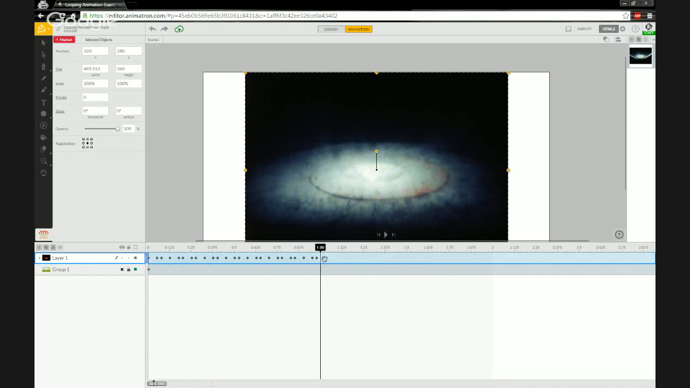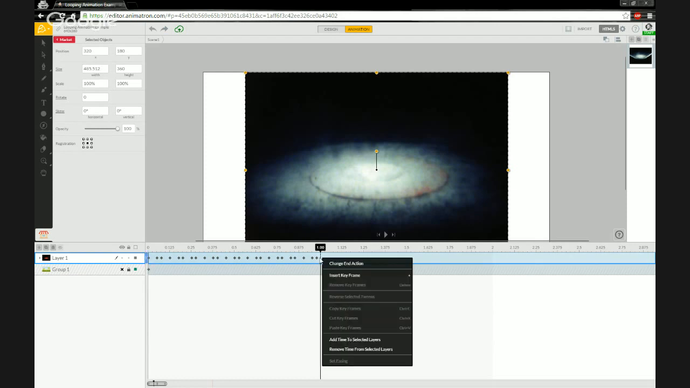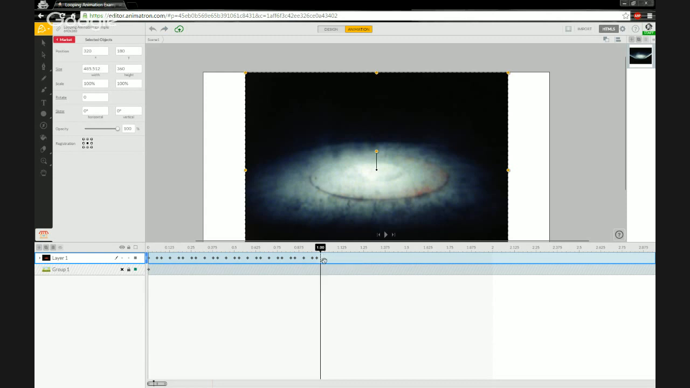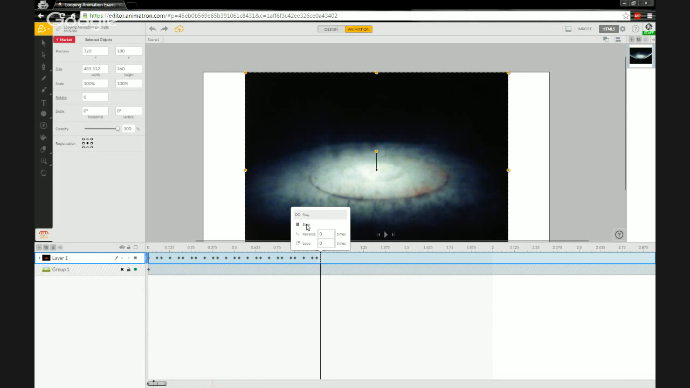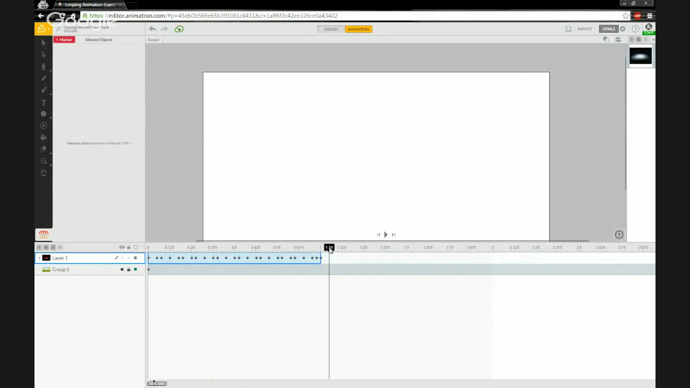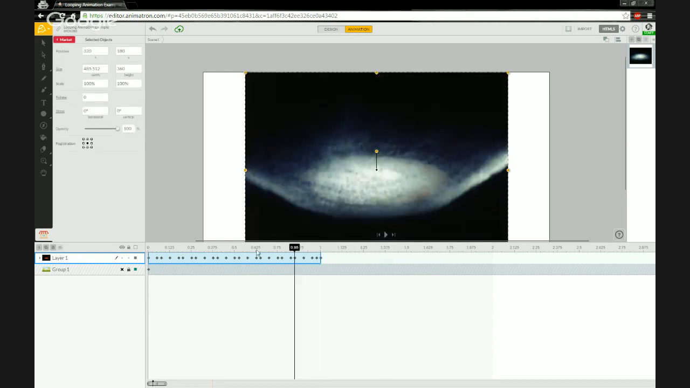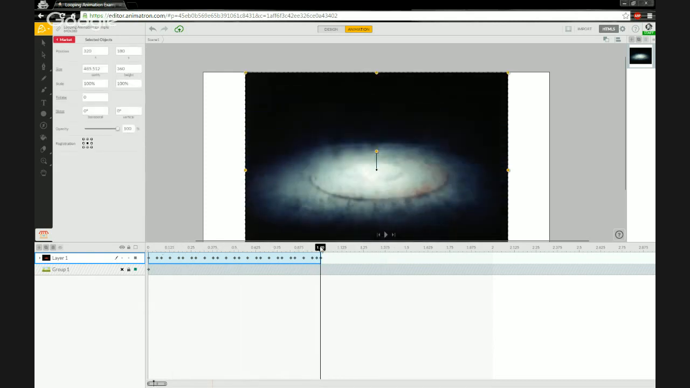I'm zoomed in as far as I can possibly get at the moment. And what you can do is add your end action. So what I'm going to do is right click at the exact 1 second marker. Right click on the time band of layer 1, which is our image sequence, and change end action. And I'm just going to stop this image sequence at the 1 second mark. So it will not show past that 1 second mark, but it will play through for 1 second.